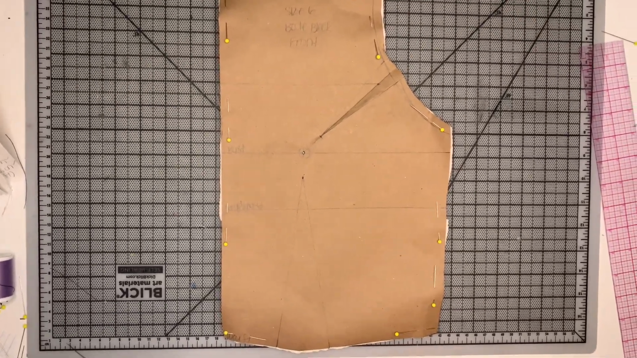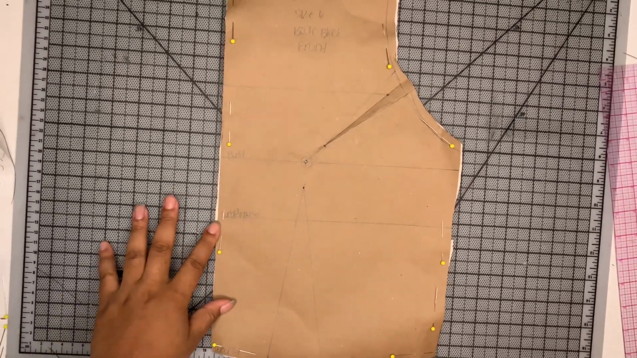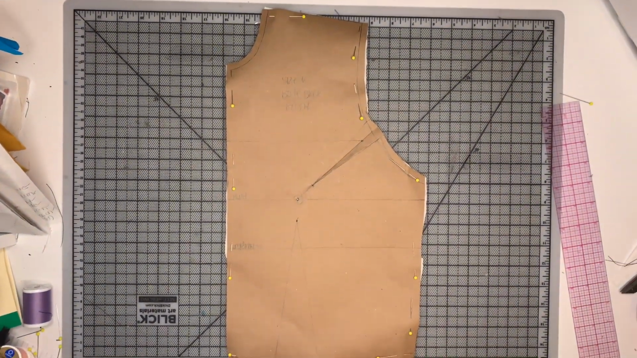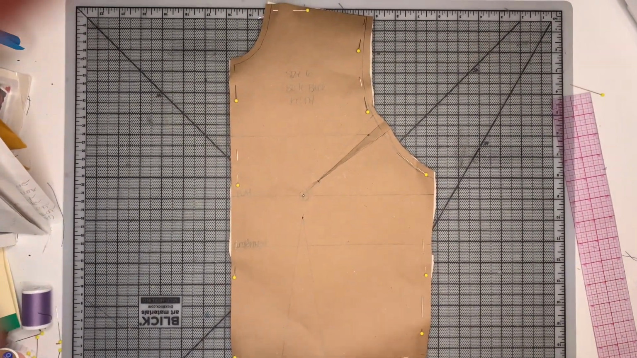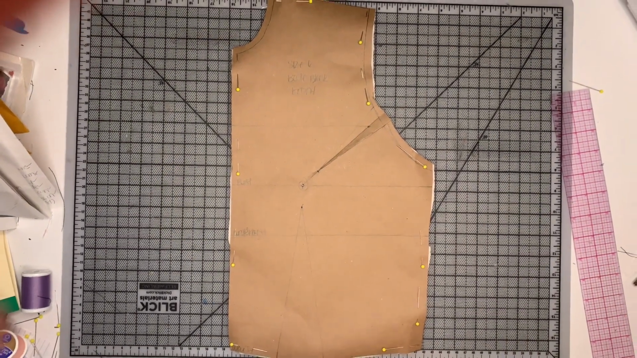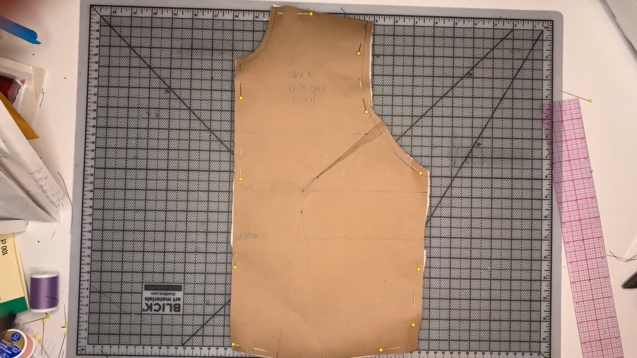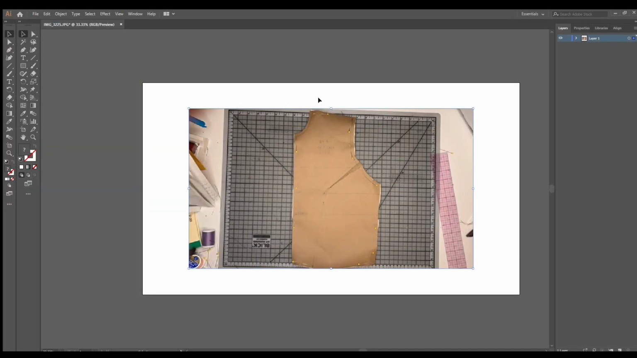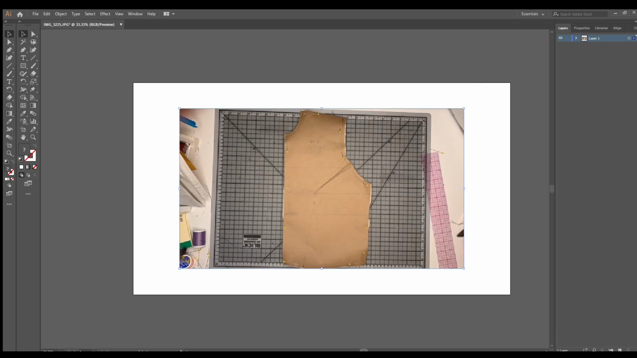Okay, so here I am just showing you guys how I like to take the picture of my pattern piece. I lay it flat onto the table, onto my cutting mat that has grid lines on it, so that when I put it into the computer, I have reference for size. If you don't have a cutting mat, you can just draw a 2-inch line on the pattern piece and that'll be just fine. So here I have it uploaded into Adobe Illustrator.